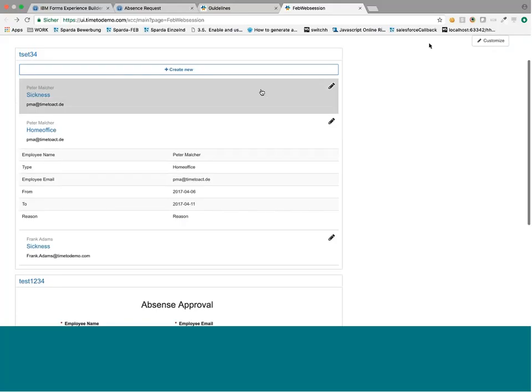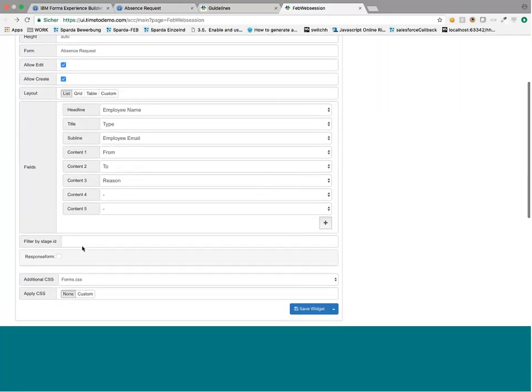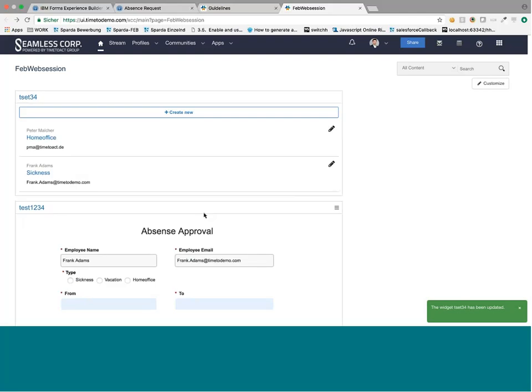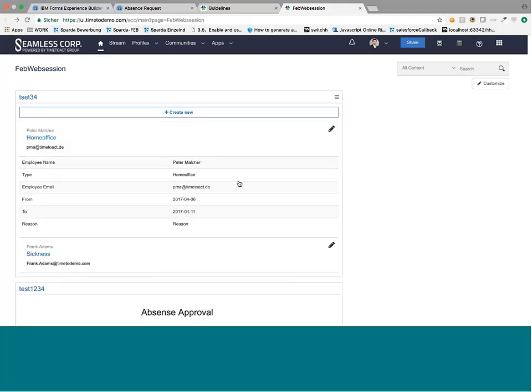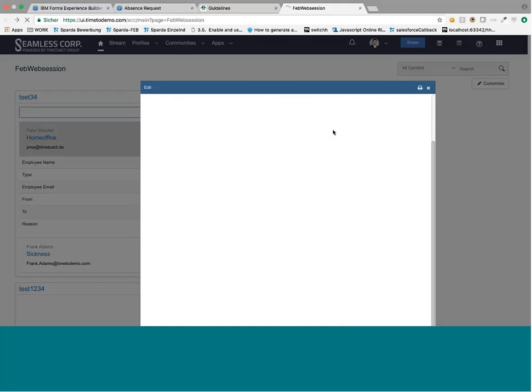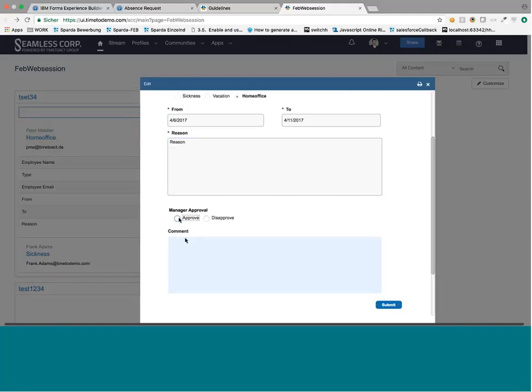And I also can filter this list view by stage. So I made a stage which is called ST approval. And now only the 2 processes or forms or whatever you will call it are shown from the approval stage. And I also can approve or disapprove them. I will approve it.